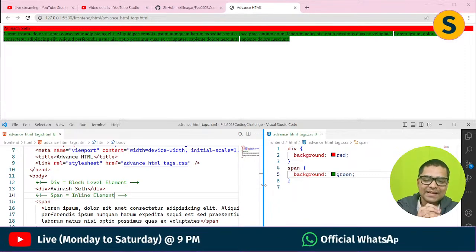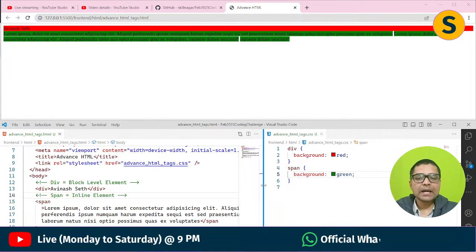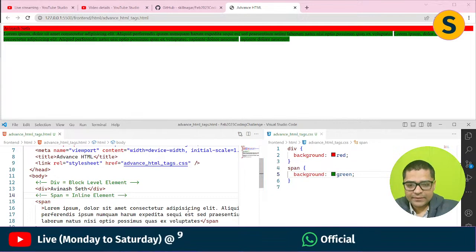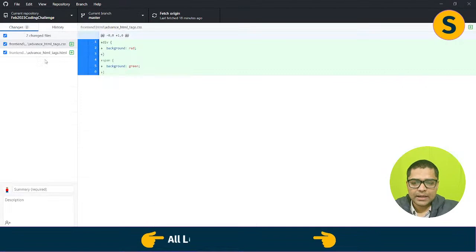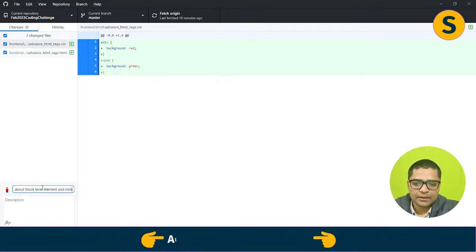Okay, fine, no issues. So this is the difference between a div tag and a span tag. A div tag is a block level element, a span tag is an inline element, which means it is going to capture only what is required. Now let me show you more examples. First I will commit this. I'll come to GitHub Desktop, and you can see it has created the changes. I will create a commit: learning about block level element and inline element.